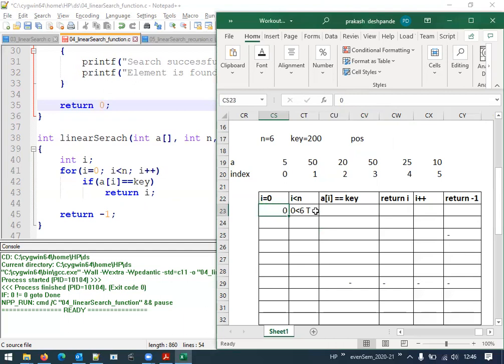For the first time, i becomes 0, and the condition 0 less than 6 is true. Then, is A of i, that is this 5, equal to 200? No, it is false. Since it is false, the return statement will not get executed. Then i++ will get executed, that is 0++. Once that happens, in the next iteration i becomes 1, and 1 less than 6 is true. Now, at index 1, we have the element 50. Is this 50 equal to 200? No, it is not. So return i will not get executed. 1++ will get executed.